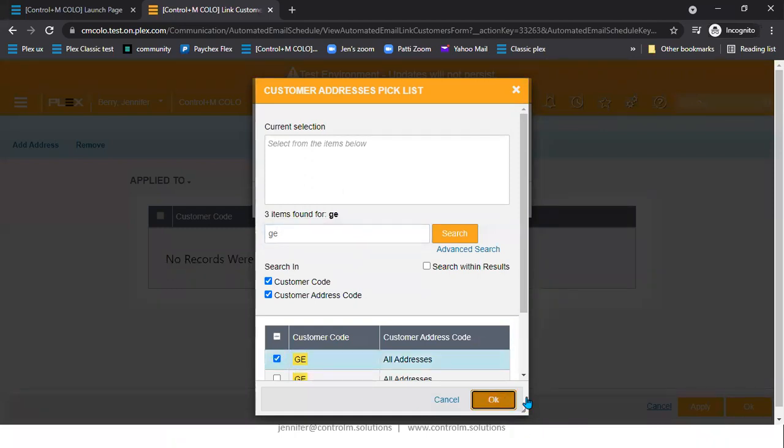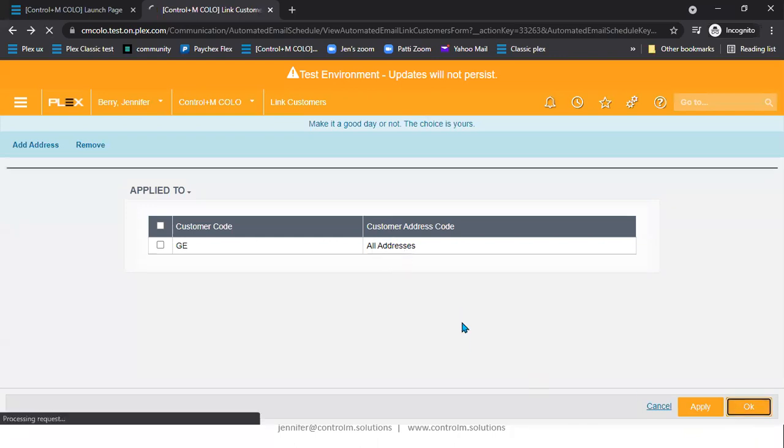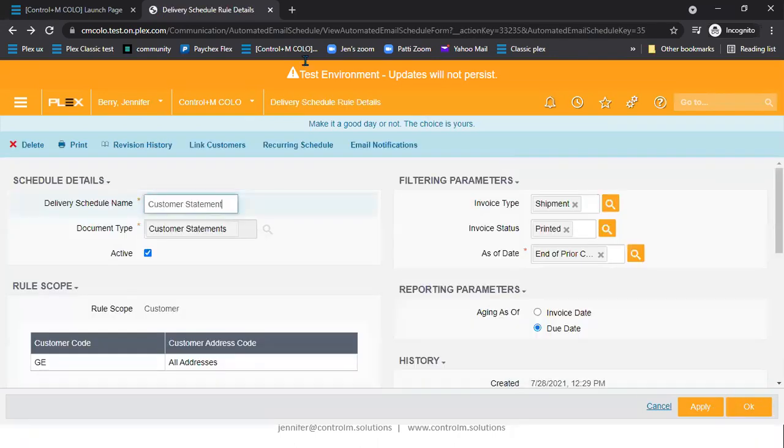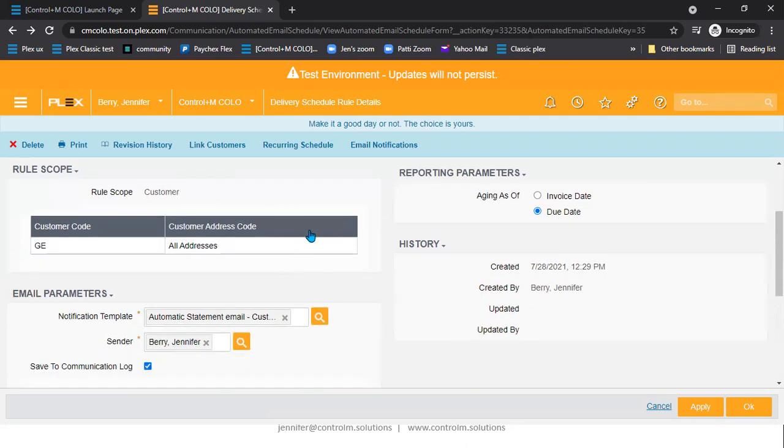So do this. I can say okay, okay, and okay. All right, there we go. So now we have our customer and our address. So our customer is linked for all addresses.